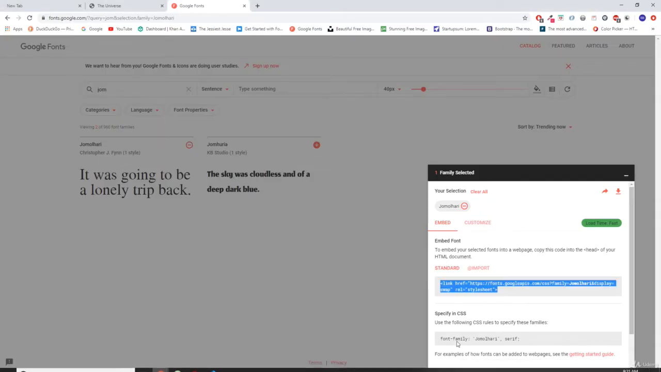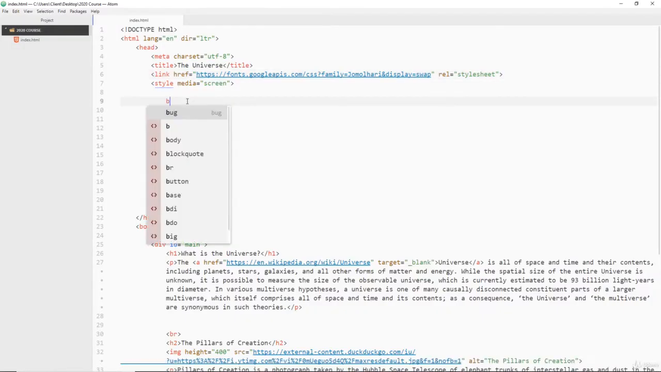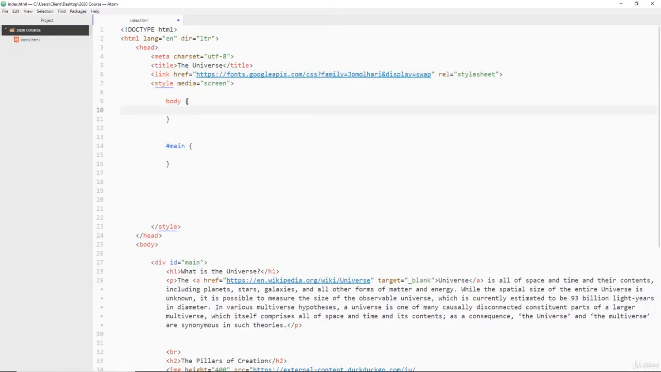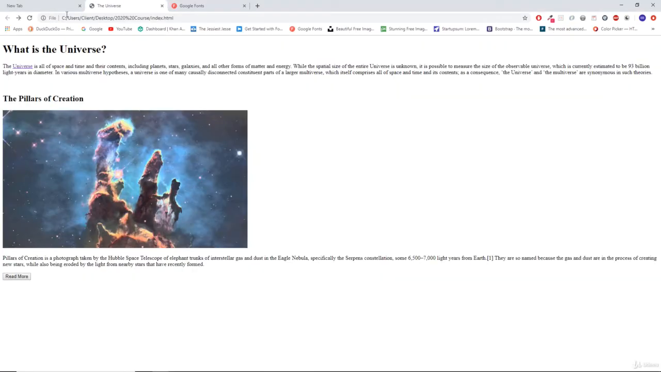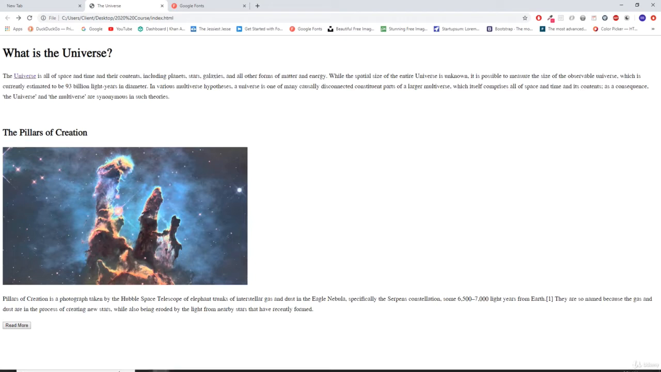And now you have access to this font. And it also gives you the declaration here. So let's just take the body and put the font like that. So we're setting the font to the Joel Malhari font that we have access to because of this. We're importing it here from Google Fonts. Let's look at this. It should look a lot better. It does. It looks a lot better.